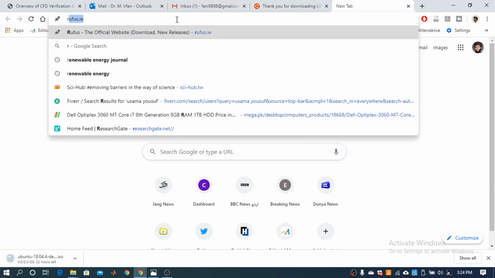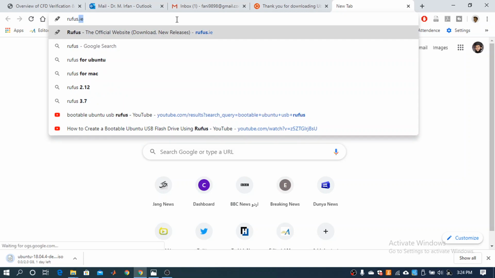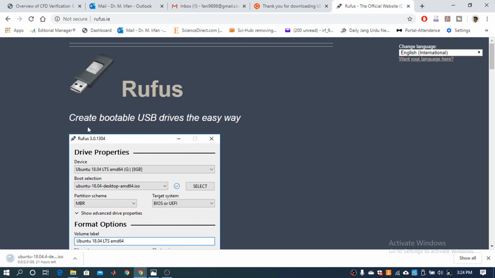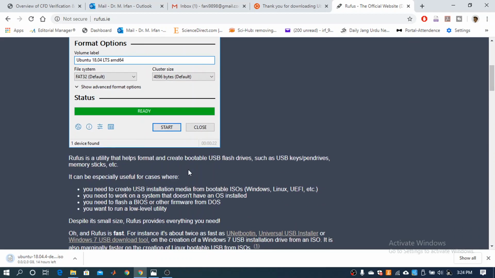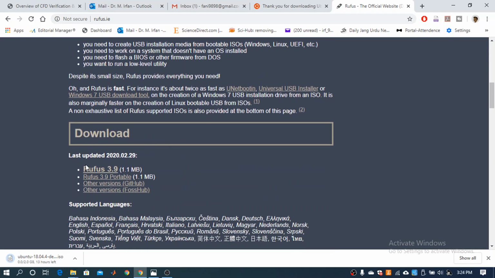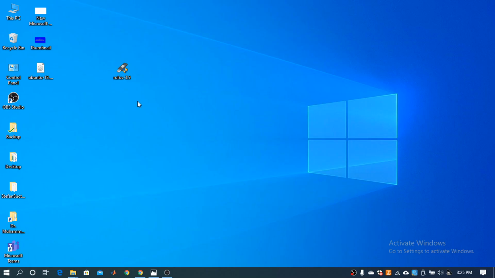For that purpose you must go to your web browser and type rufus.ie, and that will show you the website, and this will create bootable USB drives the easy way. So this is a software that will make bootable USB drives for you. So right away go to downloads and download the latest version, which is Rufus 3.9. It's a 1.1 MB application file, and you will see that when you click it, it will start downloading. I have already downloaded it. So here it is shown on my desktop.